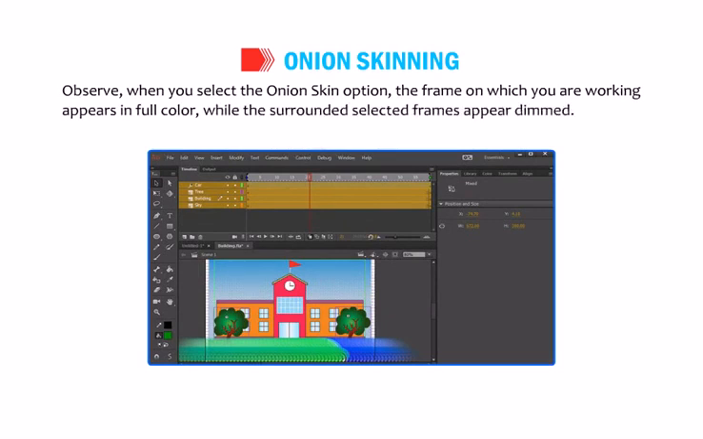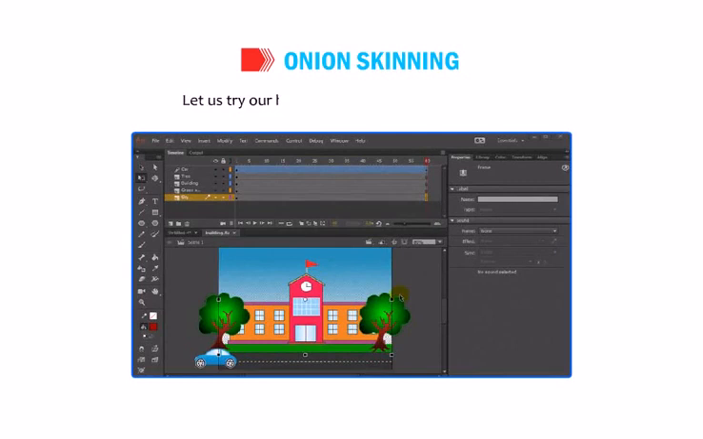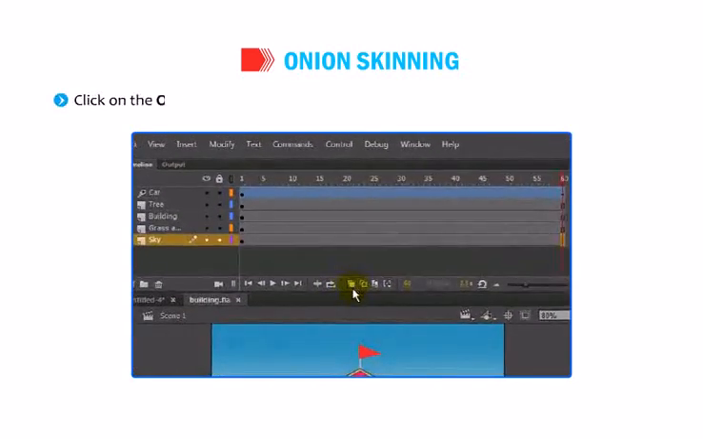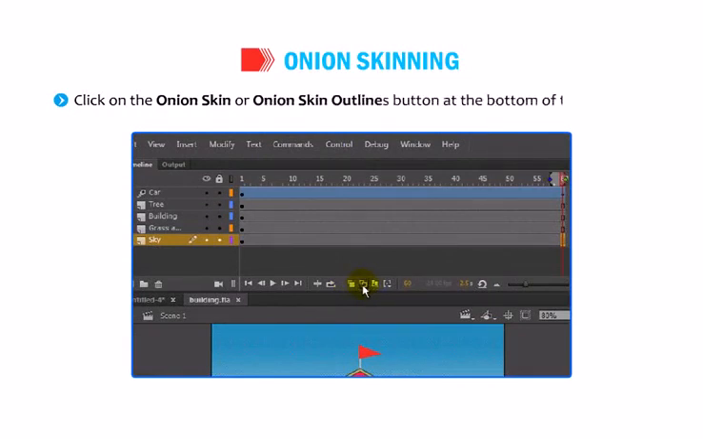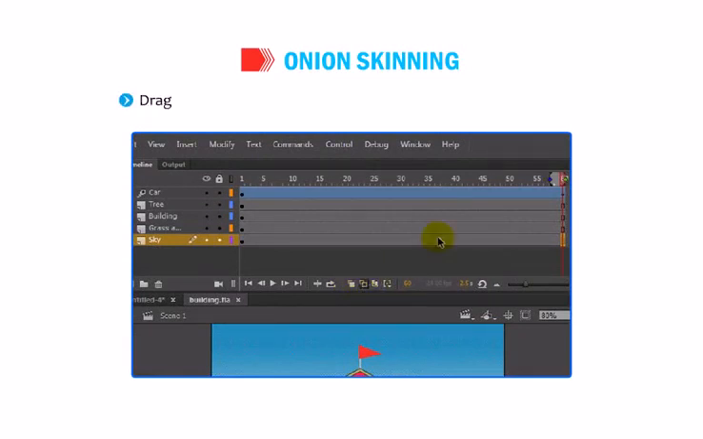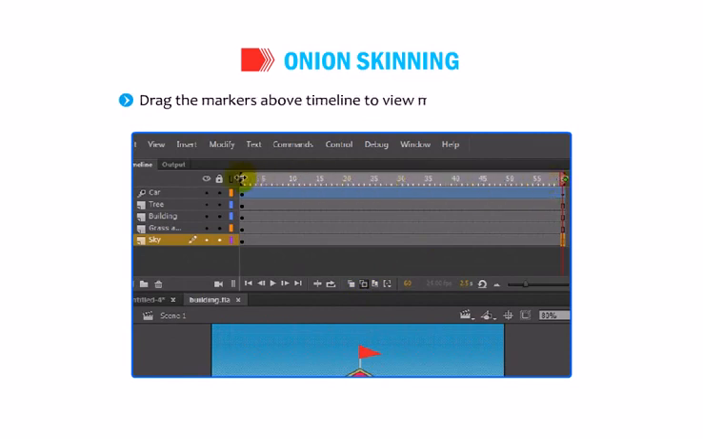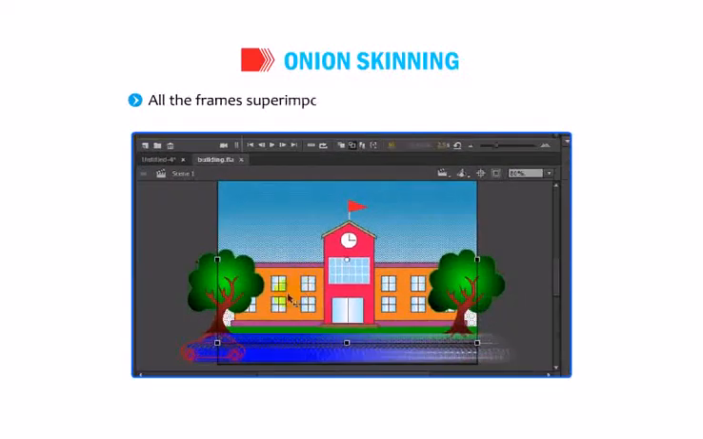Let us try our hand on the onion skinning feature. Click on the onion skin or onion skin outlines button at the bottom of the timeline. Drag the markers above the timeline to view multiple frames at once. All the frames superimposed over each other will be displayed.